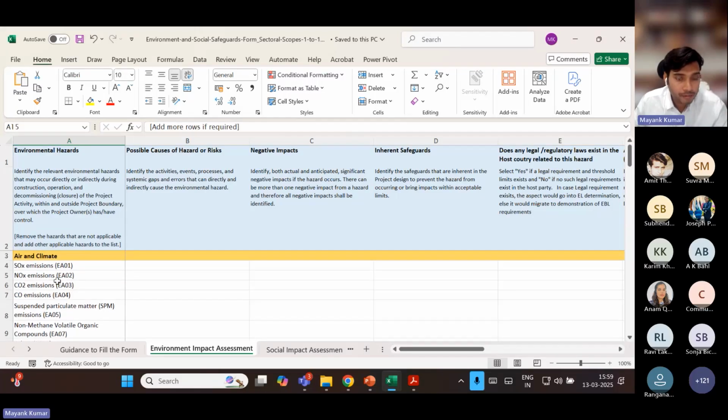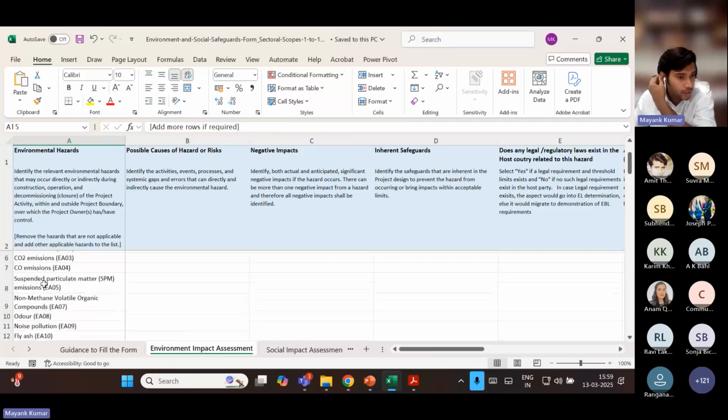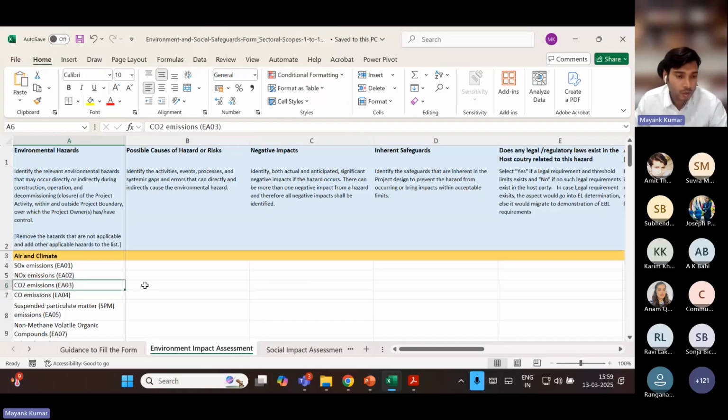Once you have identified the negative impacts or risks or hazards, you identify what the causes of the hazard are. What could be the possible causes? For example, if it's a carbon capture project and you say that CO2 emission is a hazard, what could be the possible cause? The possible cause could be leakage during the transportation of CO2 through the pipeline. Then if that happens, what is the negative impact? If the CO2 leaks, it could saturate the environment. It could have an impact on human life, biodiversity and so on. So all these negative impacts have to be listed here.